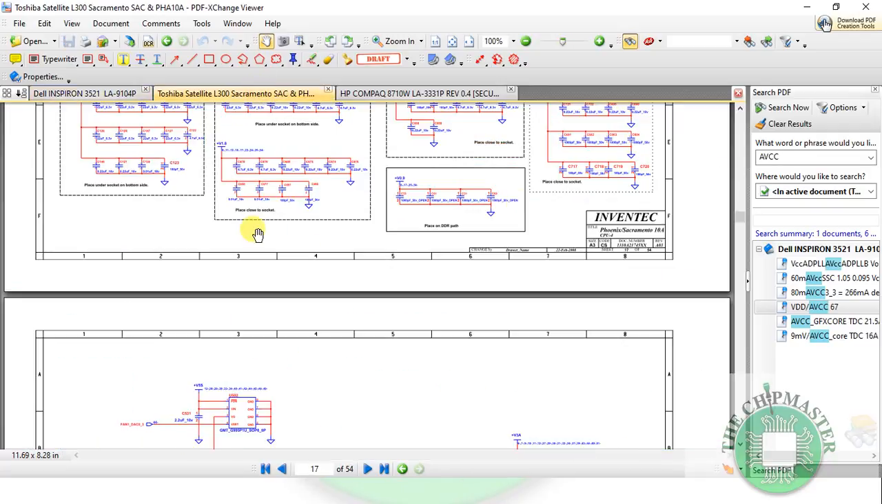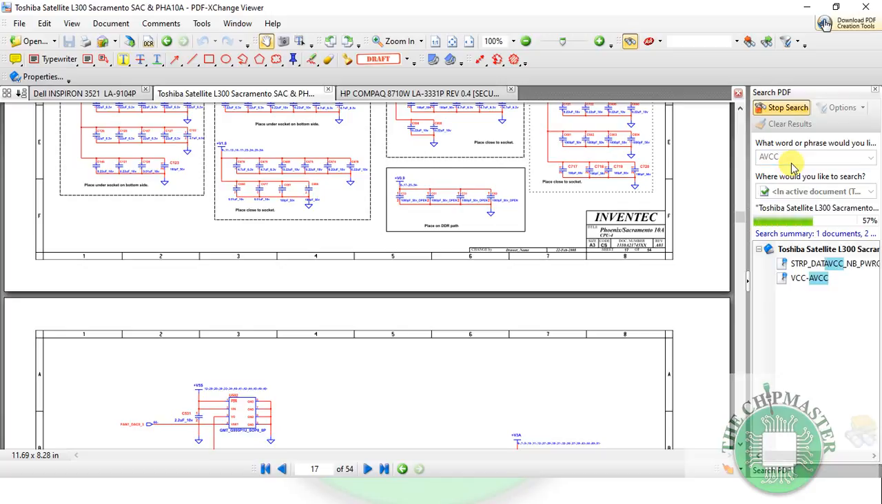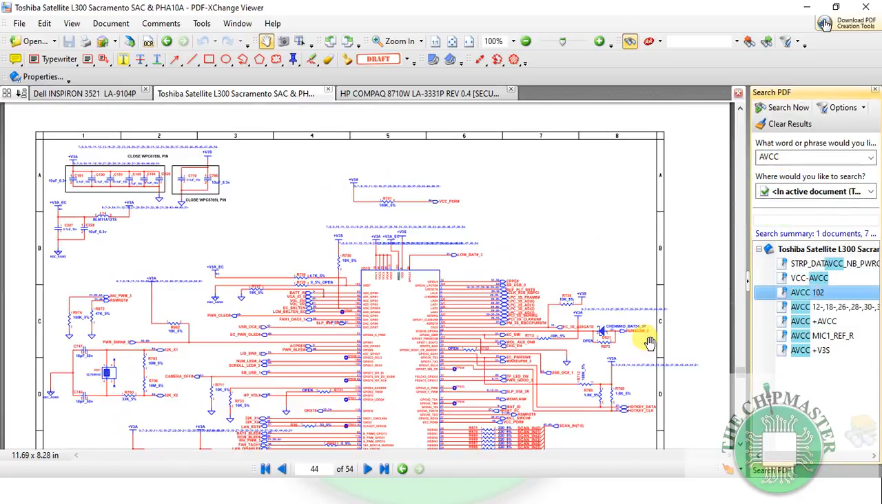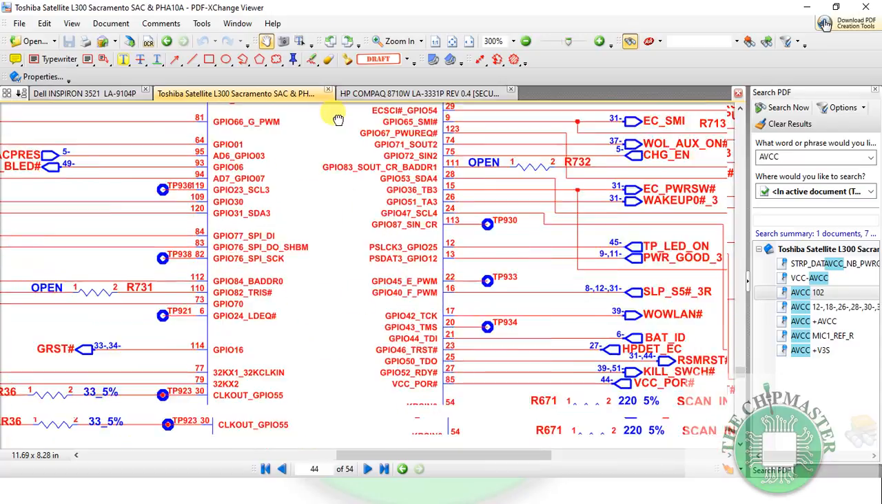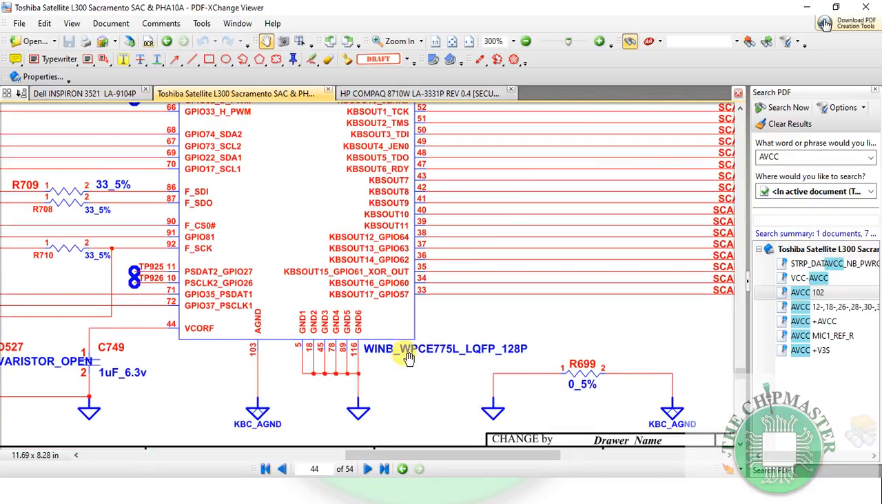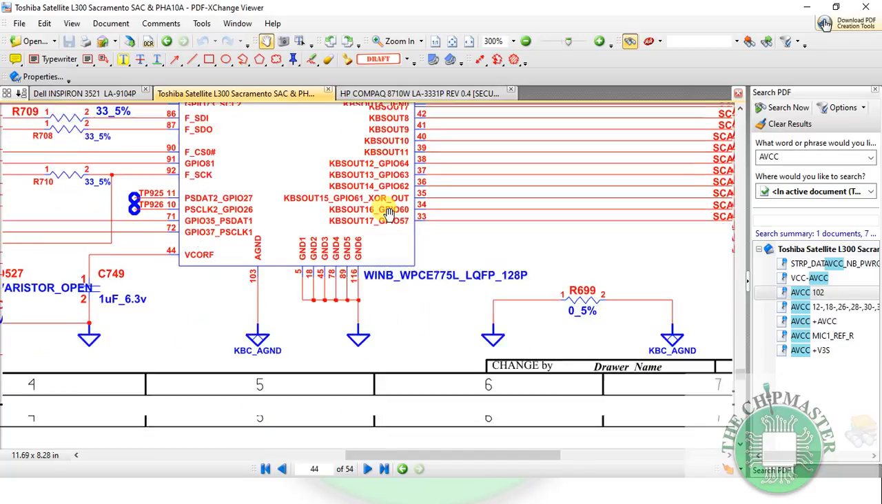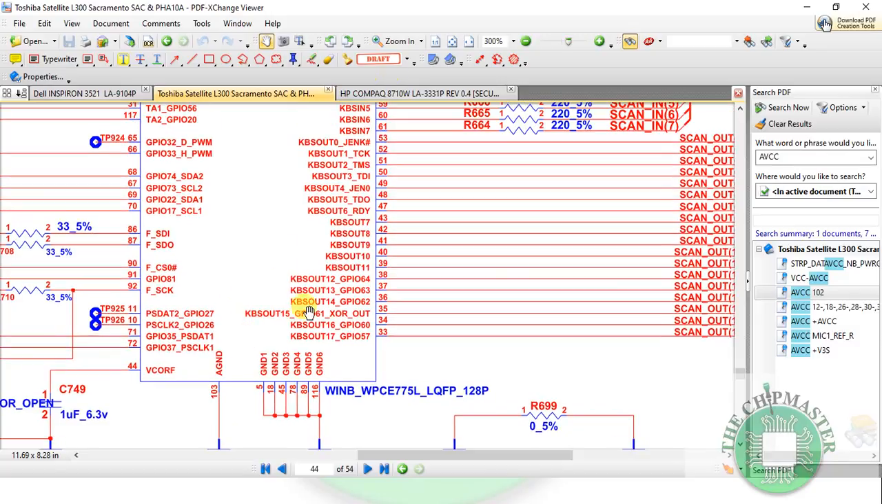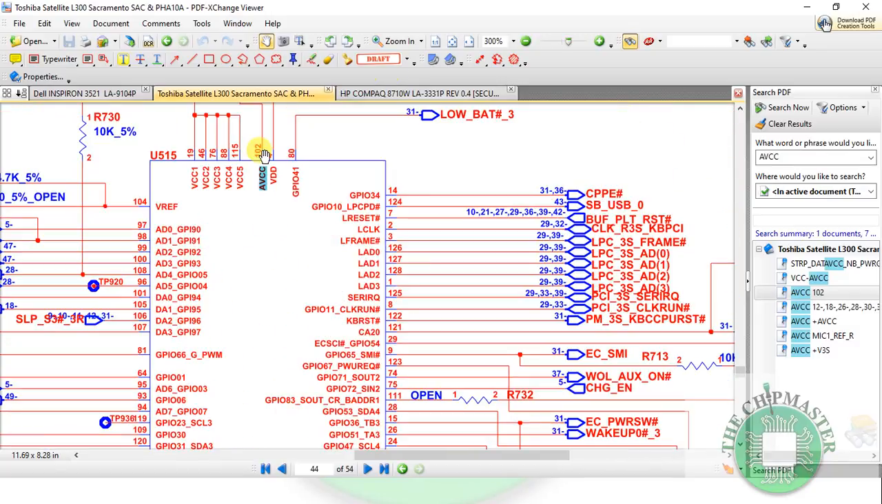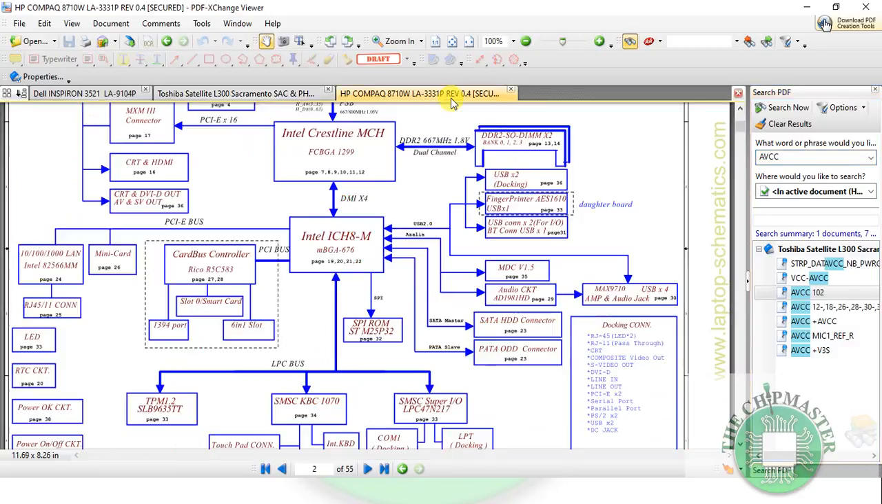Let's go over to another one here. Let me do an AVCC search again. Okay, we have AVCC here. Alright, this is another common supply name. We have VCC1, VCC2, VCC3, which is another standby name, and this is a Winbond. As you can see, WPCE775L, so WINB stands for Winbond. And this is another common one for older machines. We have here the standby name, which is AVCC. So if you want to quickly get to the EC on the schematic at any page, you just simply type in AVCC. Right, we also have another one here.